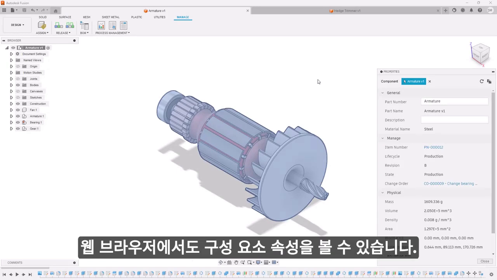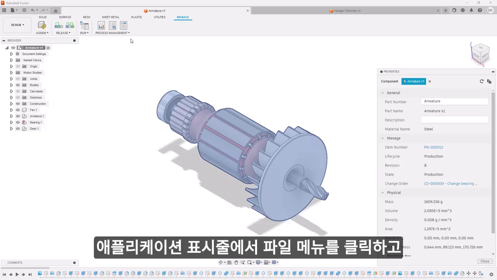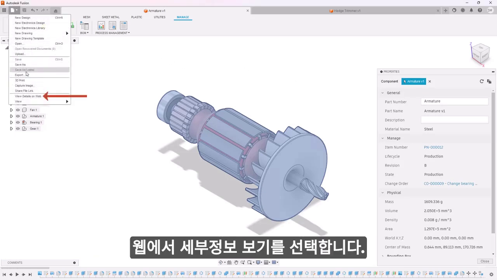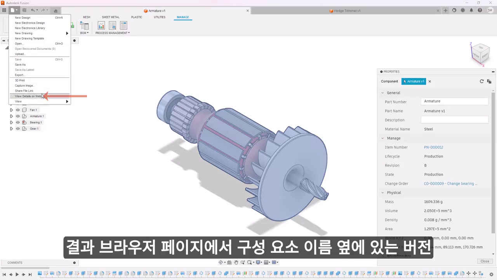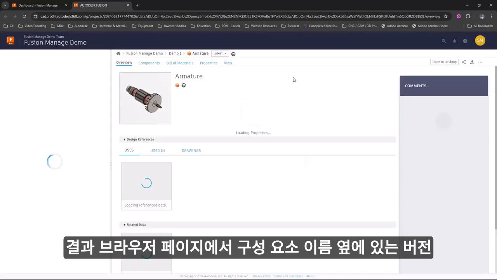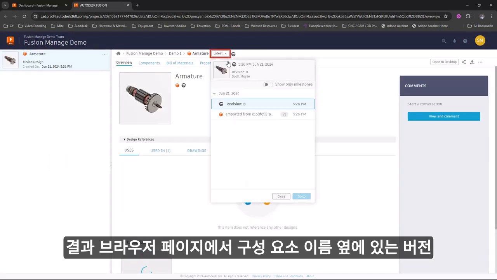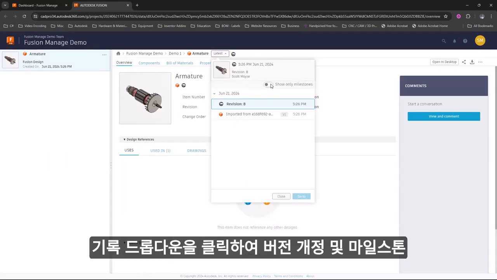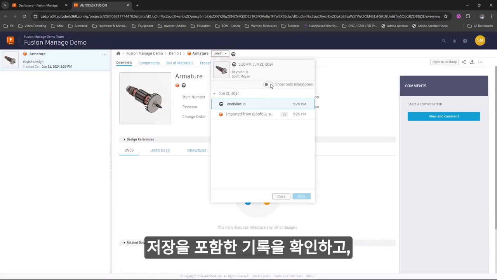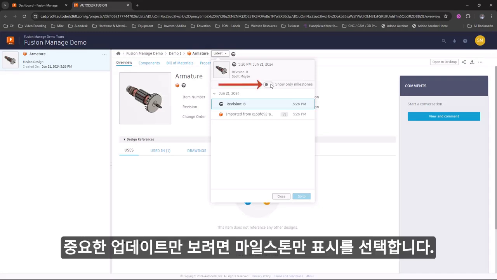You can also view component properties in your web browser. On the application bar, click the File menu and select View Details on Web. In the resulting browser page, click the Version History drop-down next to the component name to see its history, including version, revision, and milestone saves. Select Show Only Milestones to view only important updates.